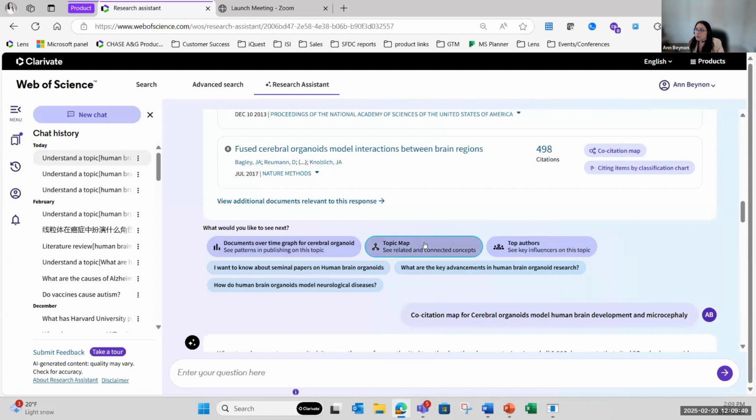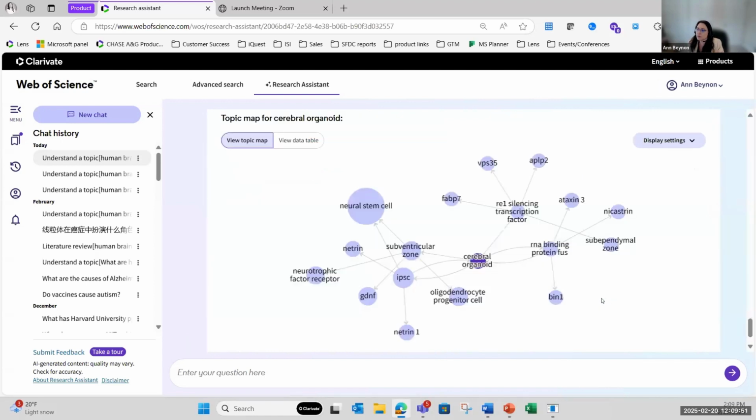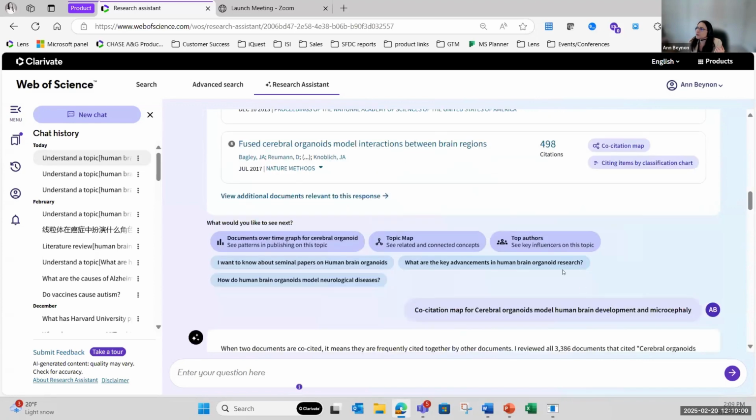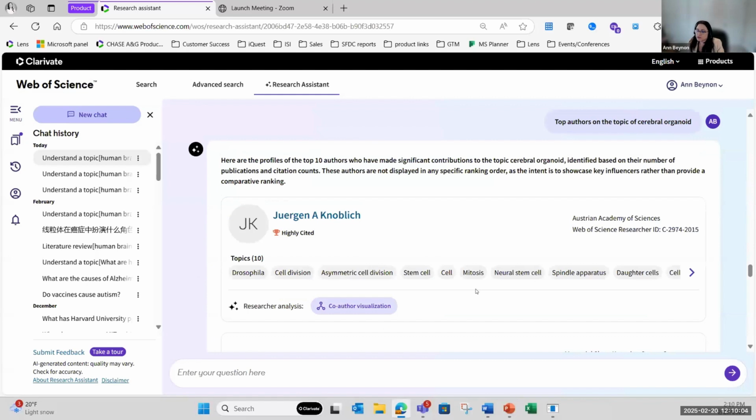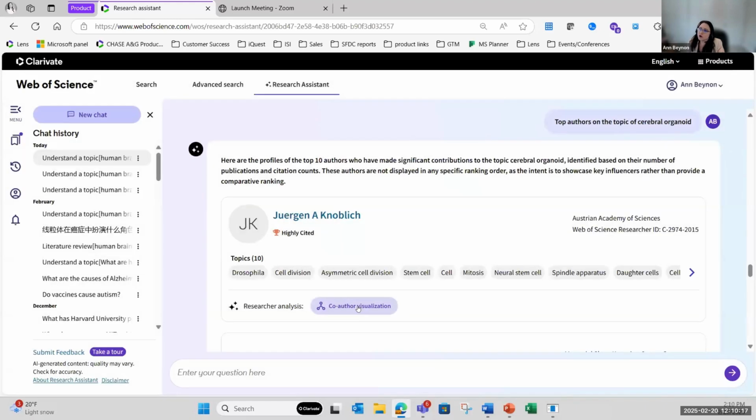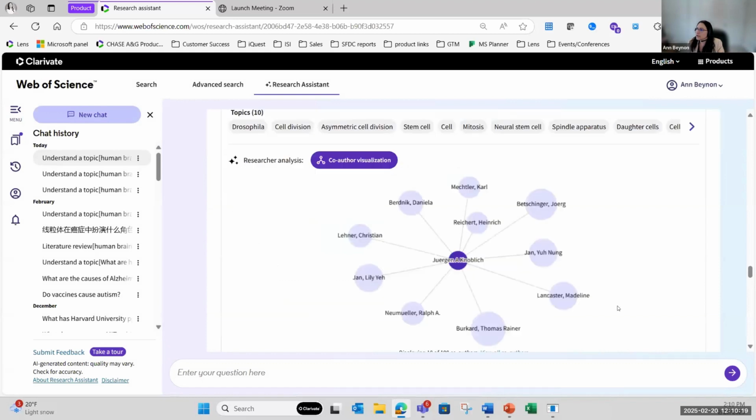We can look at a topic map that'll show you topical relationships between papers, and you can drill down and look at all those papers, of course. And you can also see top authors. So that might be another aspect that you want to dig into. Who are the experts in this area? It'll show you the different topics they work on. You can view their profile to get more information. You can view their co-authors. That's something new we just added.